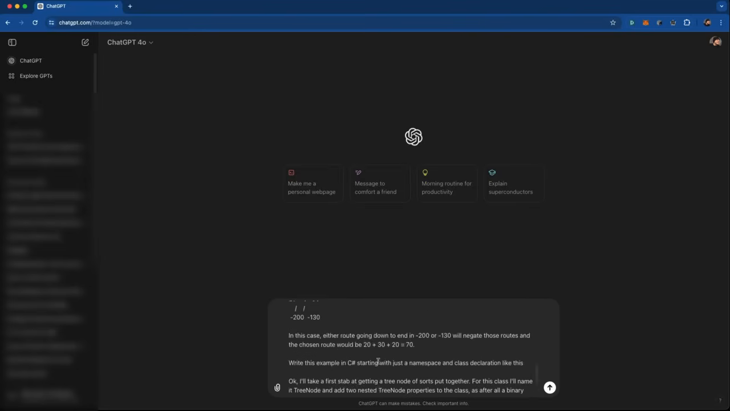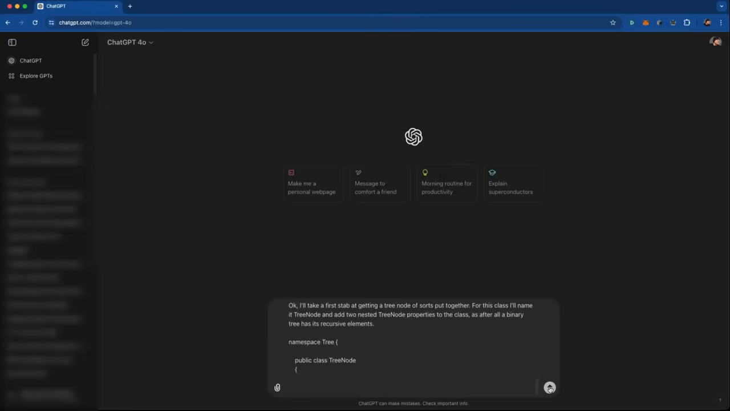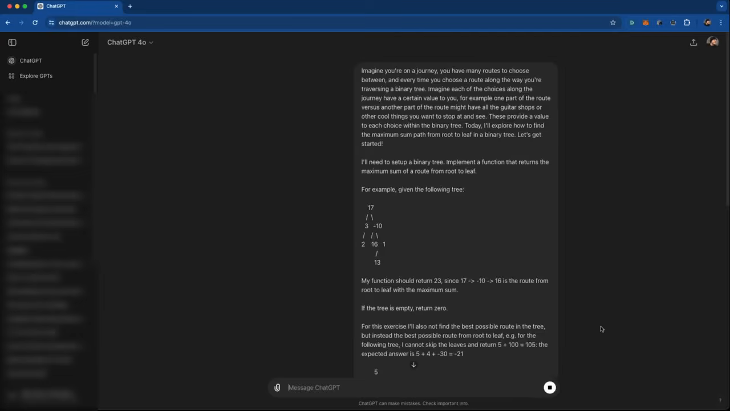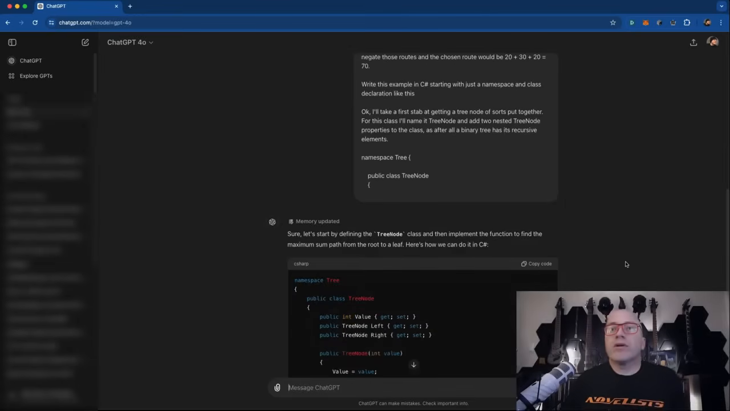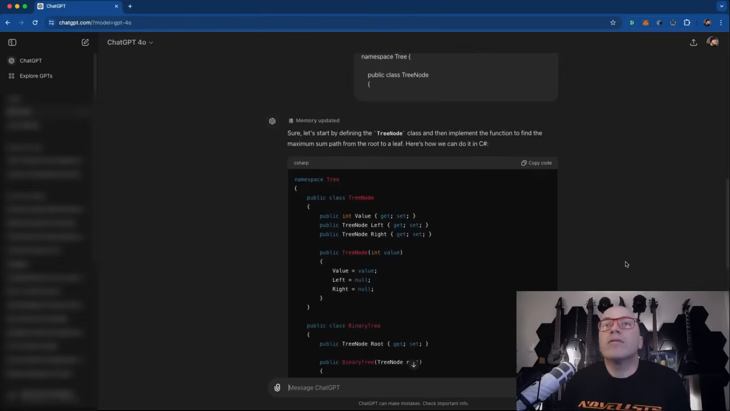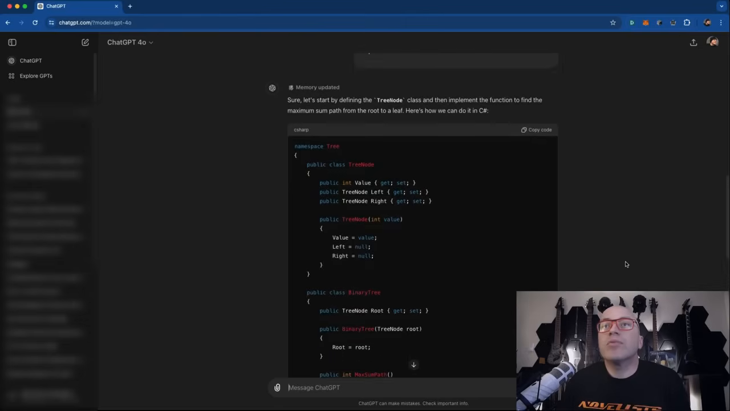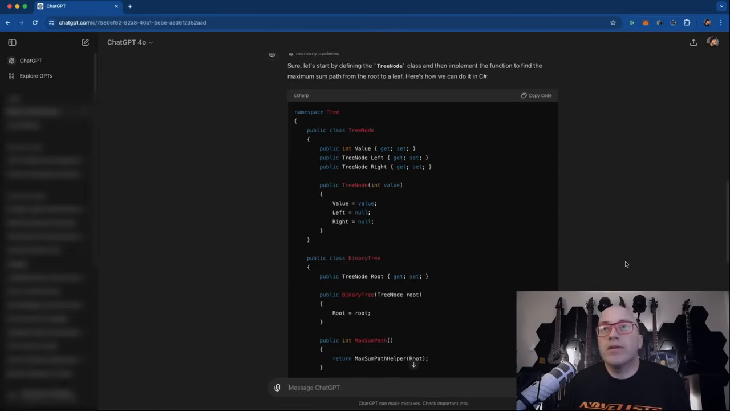So this is a bit of a bunch of description, but I think this will give us something. So let's see what ChatGPT 4o gives us. There we go. And it is working already. Holy crap, yep. Sure, let's start by defining the tree node class and then implement the function to find the maximum sum path from the root to a leaf. So basically instantly did the whole thing. And here's how we can do it in C#.